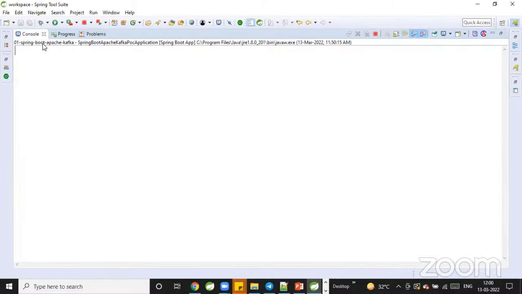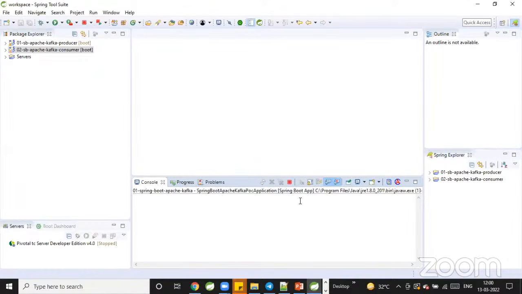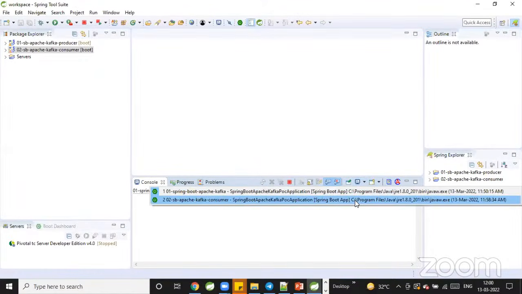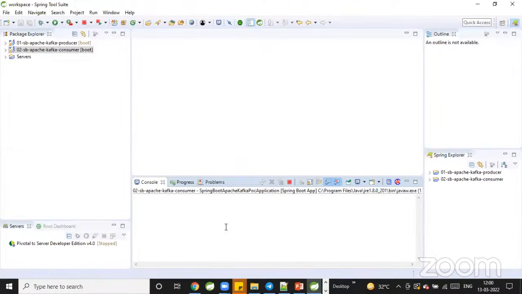Now, I am opening the producer console, that is the 01 Spring Boot Apache Kafka producer console. Nothing is available in the producer. If I switch to the consumer console, it also has nothing. Both consoles are completely free. Okay. Now go to Postman, guys.